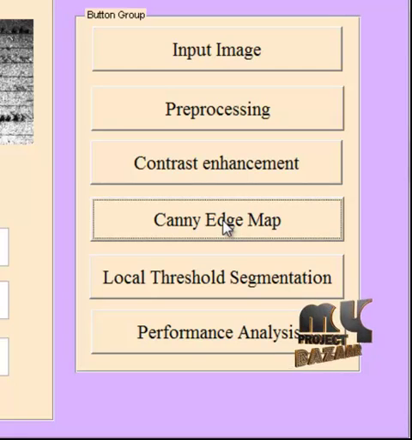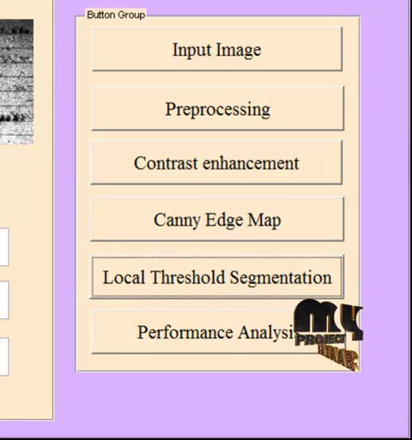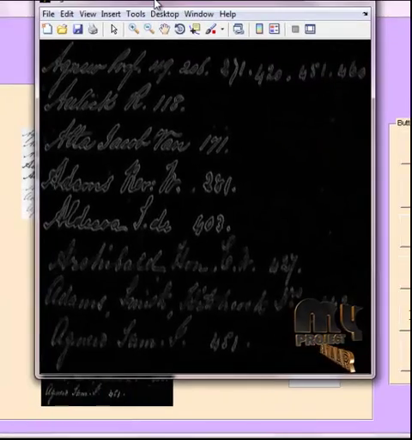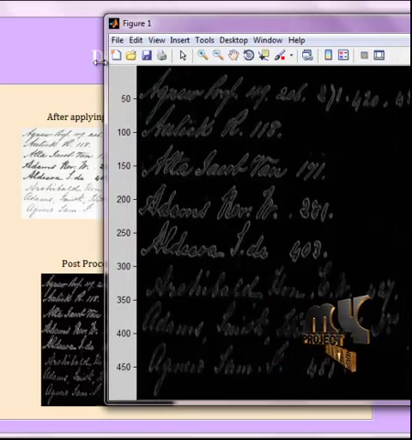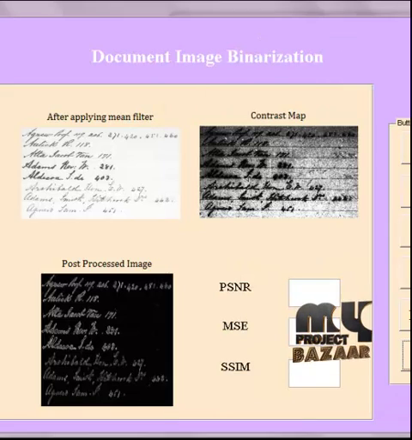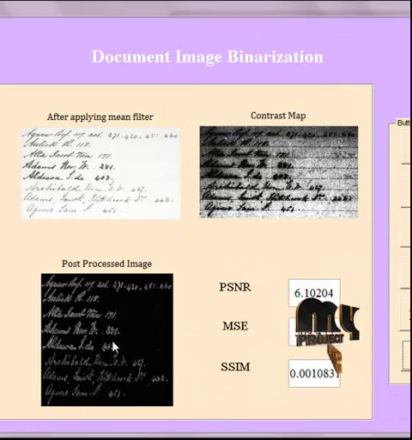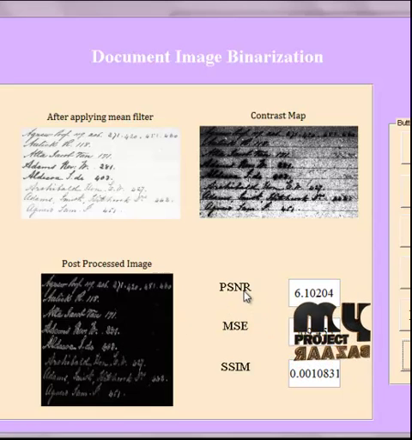Then we are extracting the text strokes from the Canny edge map. Then we are segmenting the text in the input image using local threshold segmentation. The local threshold segmentation method segments the image based on the threshold specified by the user. Now the text strokes in the input image are segmented. Finally, this image is post-processed again using a mean filter in order to get the resulting image. Then we analyze the performance of our method by calculating the PSNR value for the input and output images. We are getting the PSNR, MSE and SSIM values like this. Hence, we are segmenting the text strokes in the degraded document images and analyzing the performance of the resulting method.